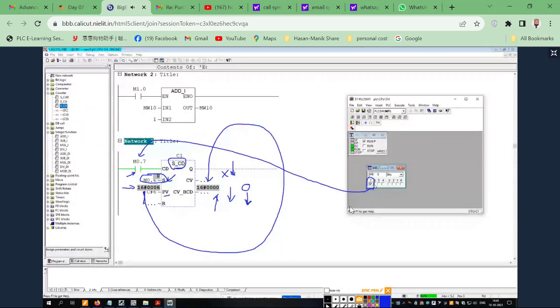Understood or not? Right. Whenever you are using the countdown in the case of Siemens, you have to use the set switch. Using the set switch, you have to load some value to the accumulator. From the accumulator value, you have to make a countdown. So that is called a countdown.